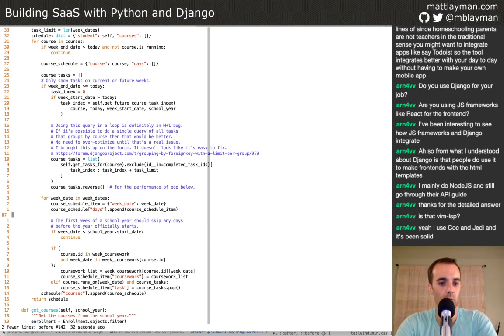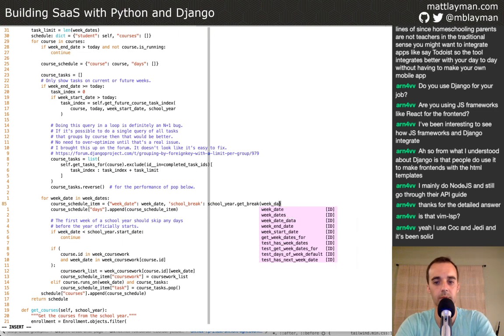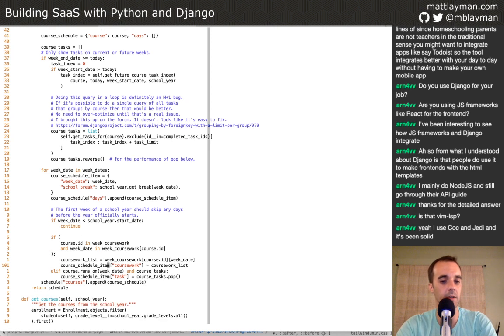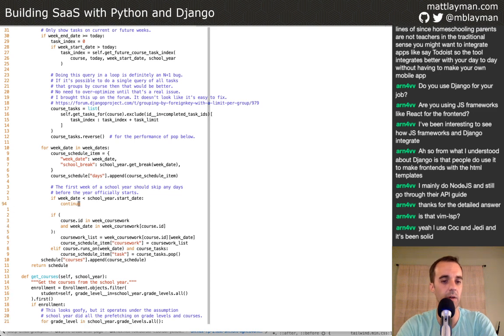In fact, since it's going to be needed for all of them, we'll actually put it here in this first constructor and not add it in a separate call line. That's not necessary. So we'll say school year, get break, and pass in the week date. This is going to be either none or a break, and that's enough for the template to conditionally act on that, which is nice. In fact, we could probably bail out on a lot of other processing if we needed to, but I'm not going to worry about that right now.